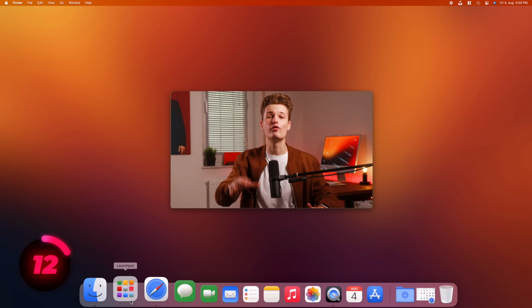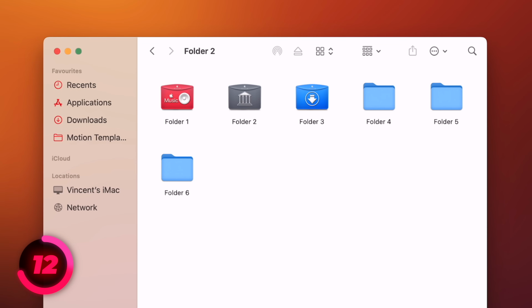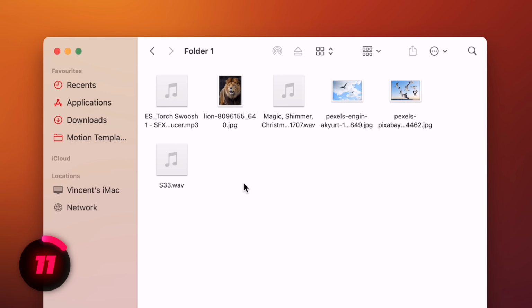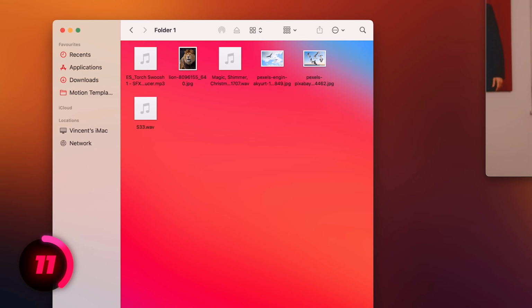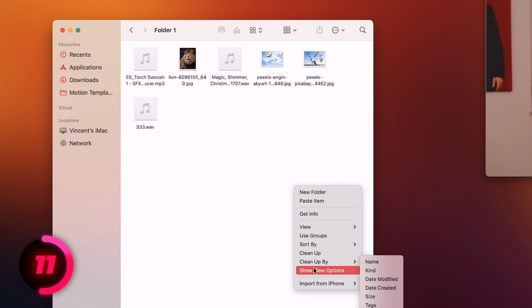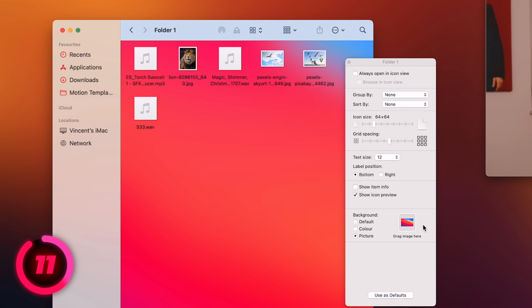And if you want to go even further, this very same trick also works with any of your folders, so you can better distinguish between them. What's more, within each folder, you can change the background to any color, or even add a wallpaper. Right-click on an empty space, select Show View Options, check Color, and choose one. Or check Image to drag and drop a picture from your files.